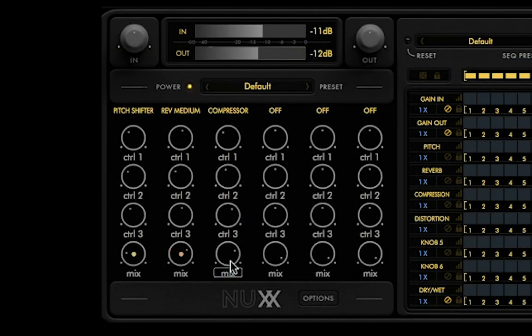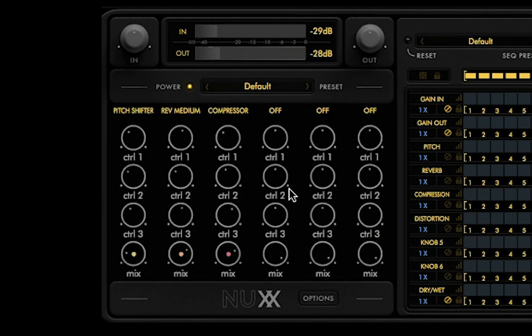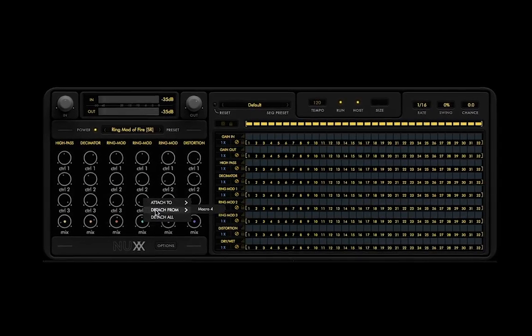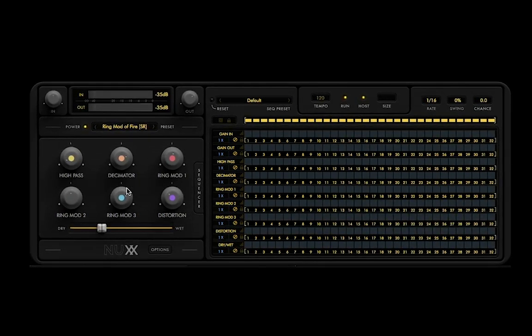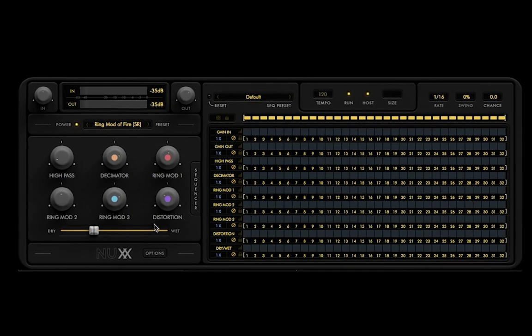Once we assign a macro, you will notice a matching color label appear on both the macro and assigned effect to help you remember what is assigned where. If you change your mind, you can also detach effects from a macro by right-clicking on the effect or on the macro it's assigned to. If multiple effects are assigned to one macro and you want to clear it, you can right-click on a macro knob and select Detach All.